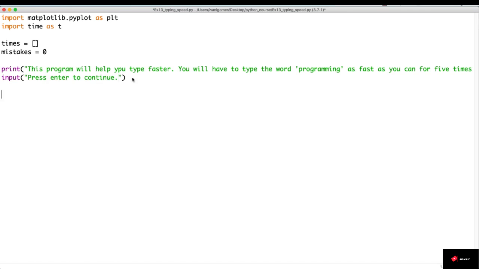Now the first thing we're going to do is create a while loop. And let's get the length of the times list. At this moment, it is an empty list, so its length is 0. So while len times is less than 5, let's do t.time to get the start time as a timestamp, which we know is the number of seconds since the epoch.